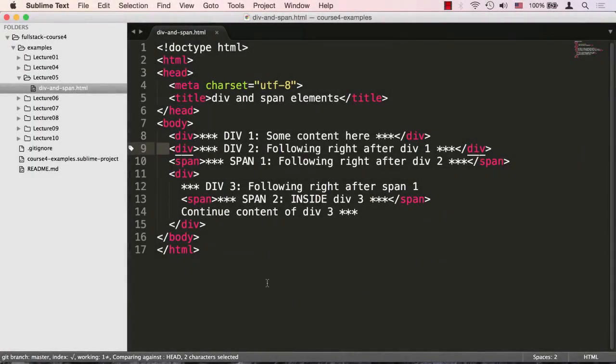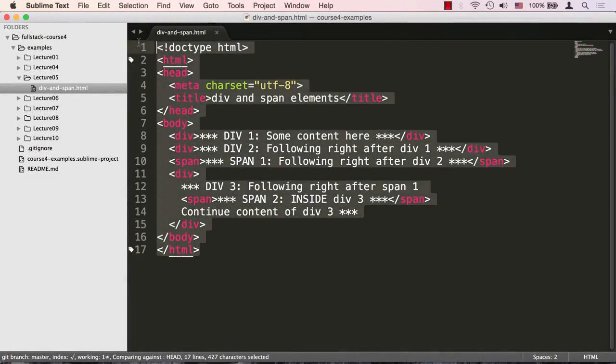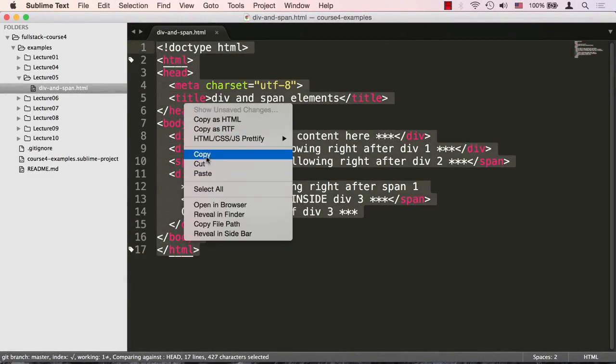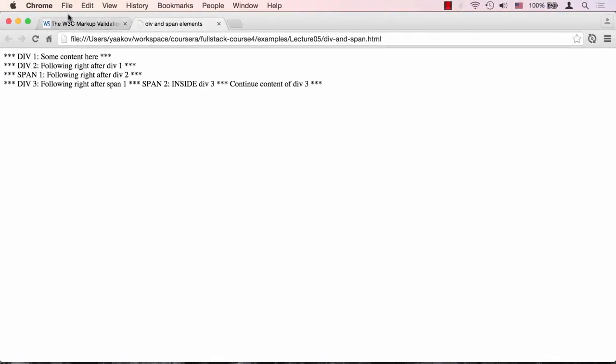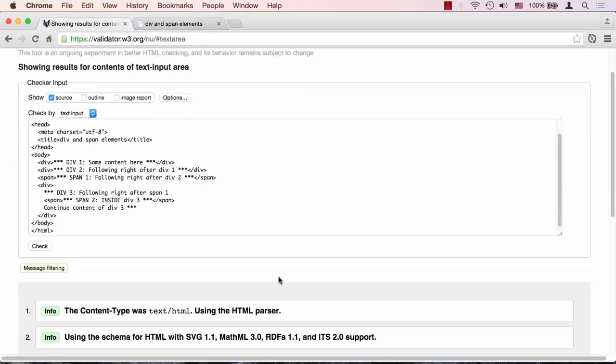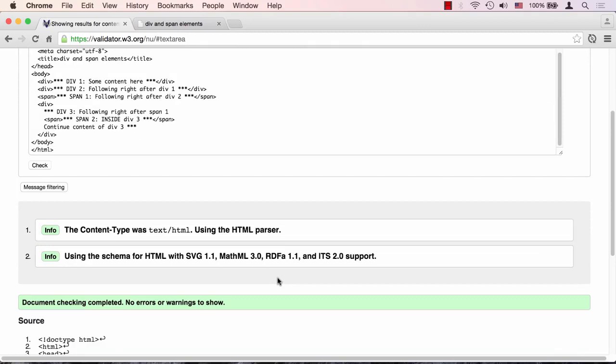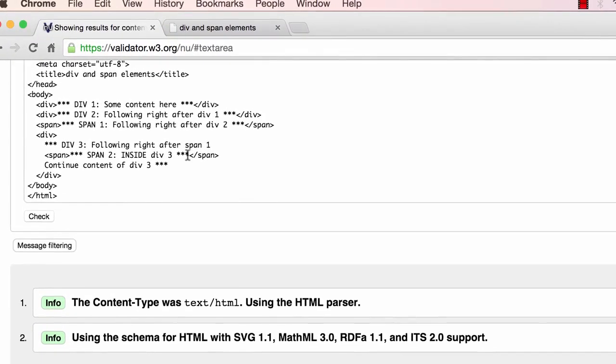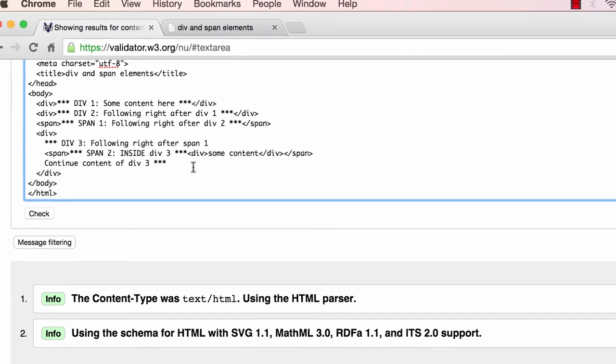As the last step, let's take the code from our page, copy it, and validate it in the W3C validator. As you can see, the page is valid. But what happens if I go ahead and, right inside our validator, add another div tag inside the span tag with some content? I'll close the div tag, and let's check the page.